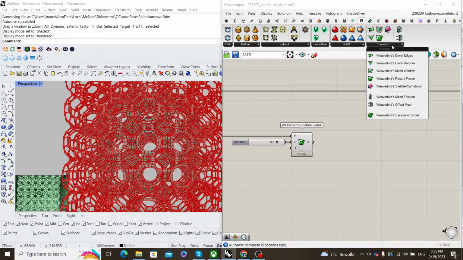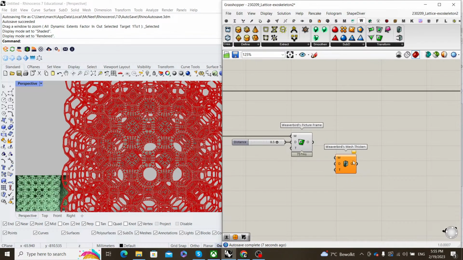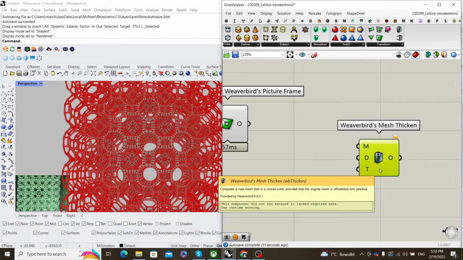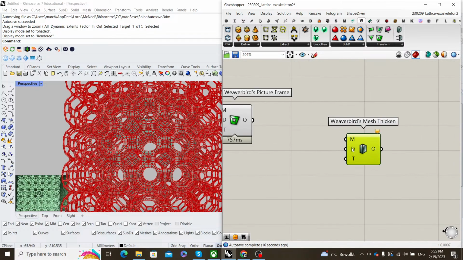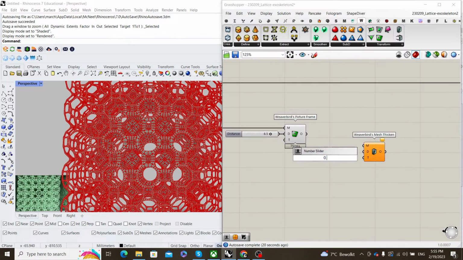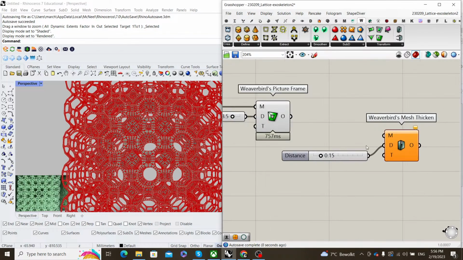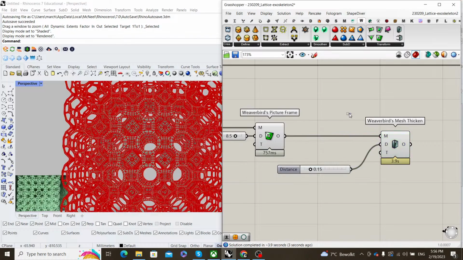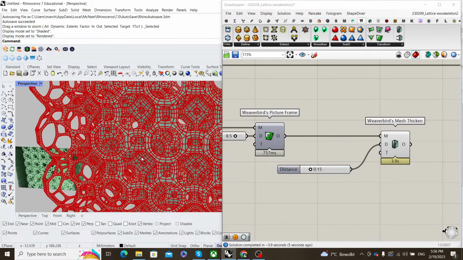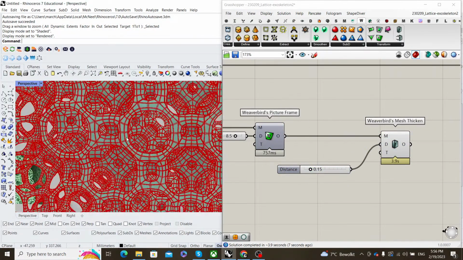And then finally, I want to use this component, which is called Weaverbird Mesh Thicken, and this component, for some reason, I don't know why, I'm pretty sure there was a reason, but at least I'm not aware of it, uses the absolute value, absolute distance. So for this particular case, we need to make it really, really tiny, because otherwise our geometry is going to look too bulky and it will not make sense. And right now we get quite a nice and coherent grid here.